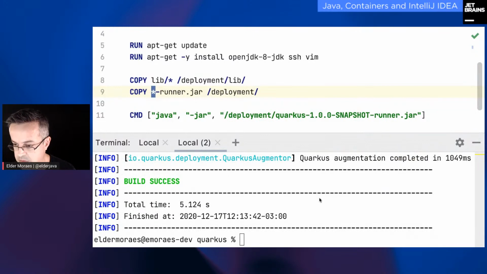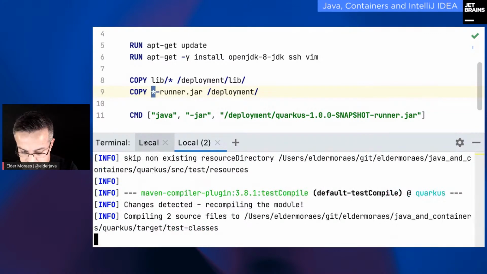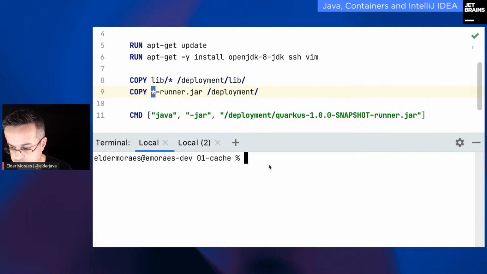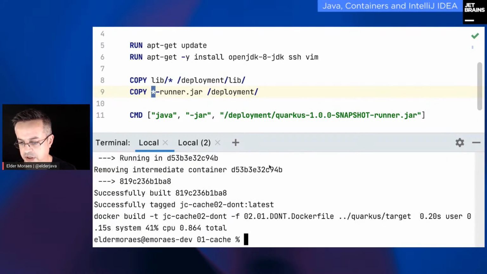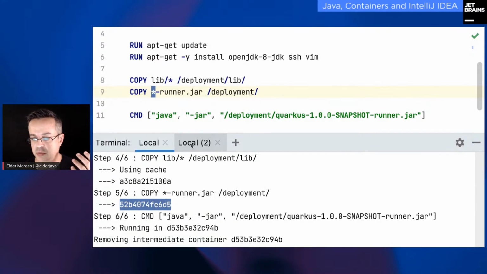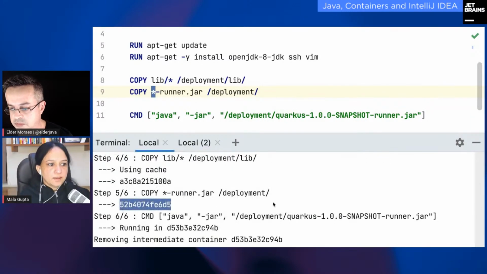Let me close this. I will package the application again just to make sure that it still works. It's really a brand new application. And I will build the image. Okay, it's fast, and we are not using the cache, of course, because I just packaged the application again. Let's try one little thing here. I will create by hand a file called, for example, JetBrains runner.jar.